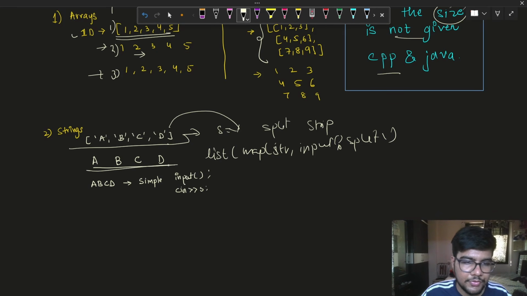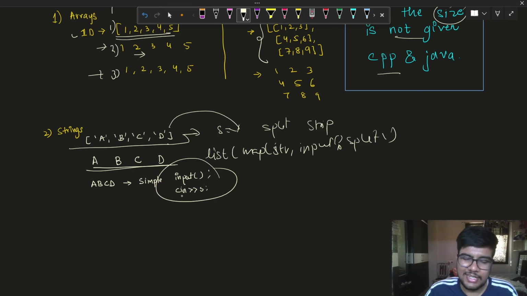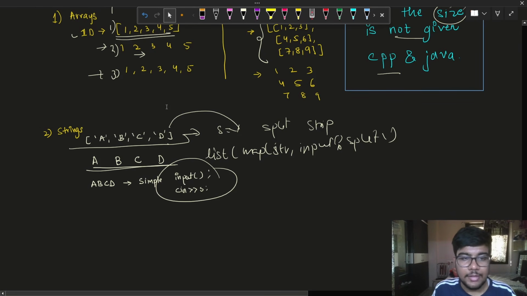And if it is space separated, then there is no issue in C++ and Java also. But if the input is in one line, it would be a very easy case. Just take the input with cin or the Scanner class. By using the Scanner class, you can take ABCD in one go, because ABCD is a single variable, it's not separated.